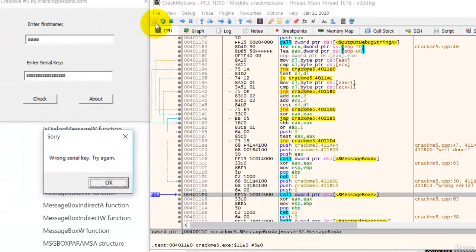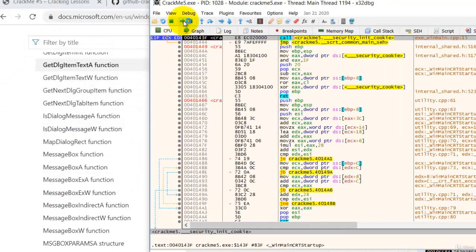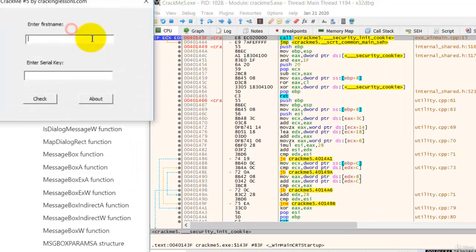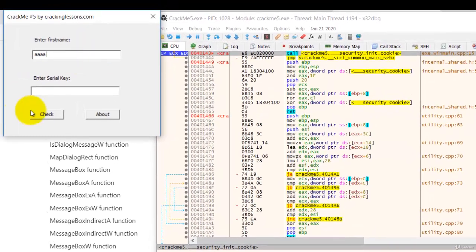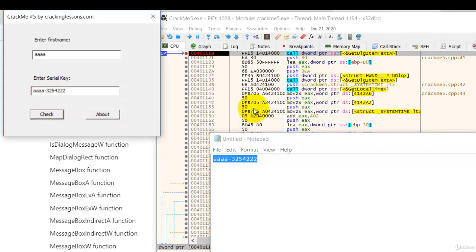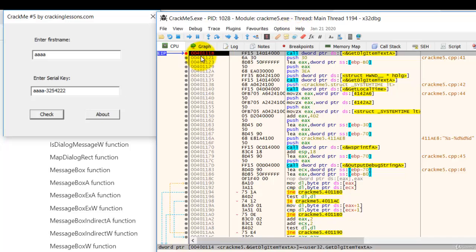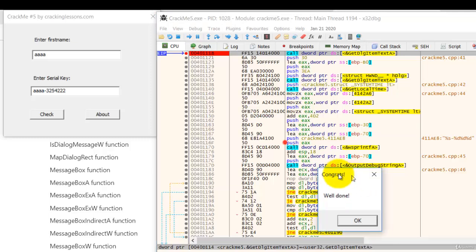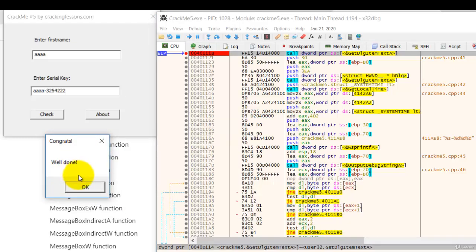Okay, so now let's restart the program and try to put in the right serial key. We have to use the same name, AAAA, because the serial key has been generated from this name. Now let's just copy this and paste it in here and click check. And now it has paused at the breakpoint. Just click run and you get your message, "Congratulations, well done."